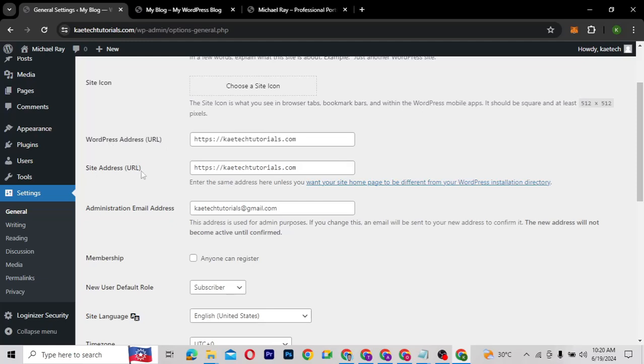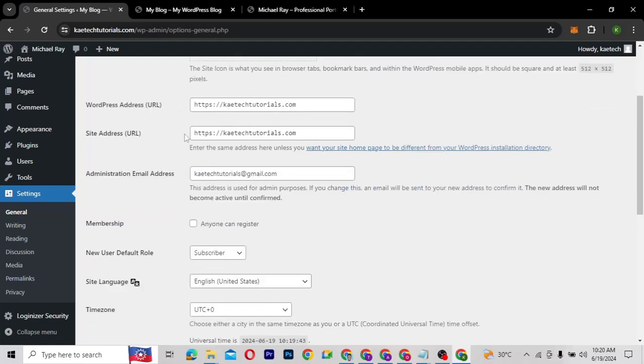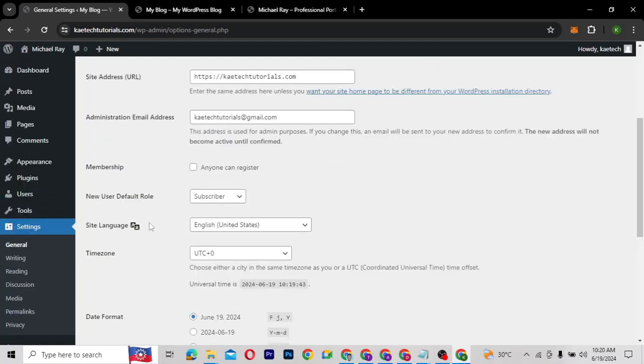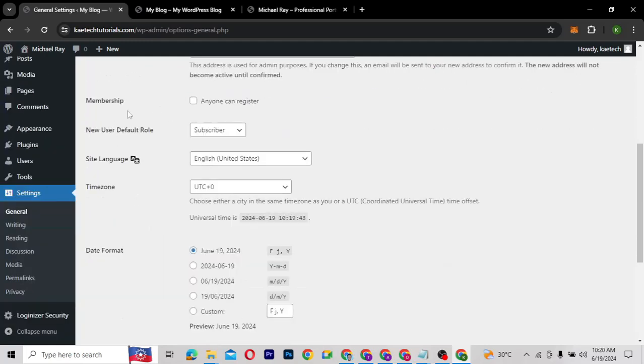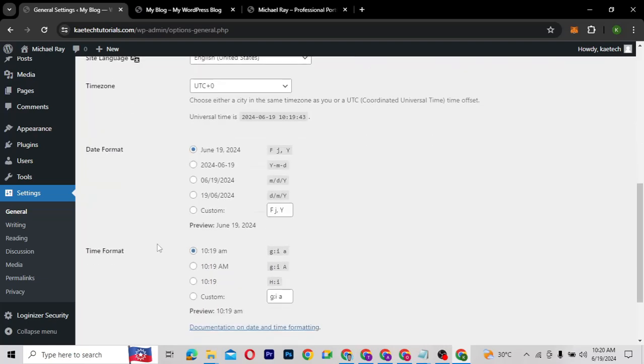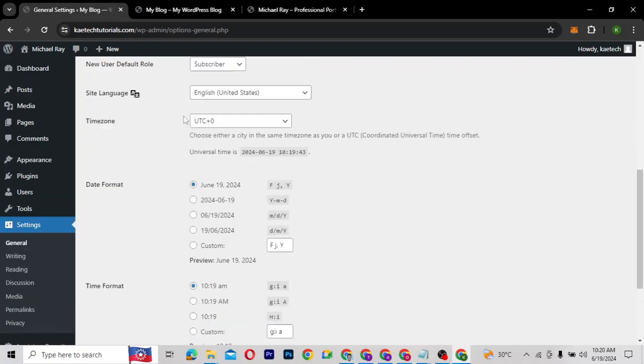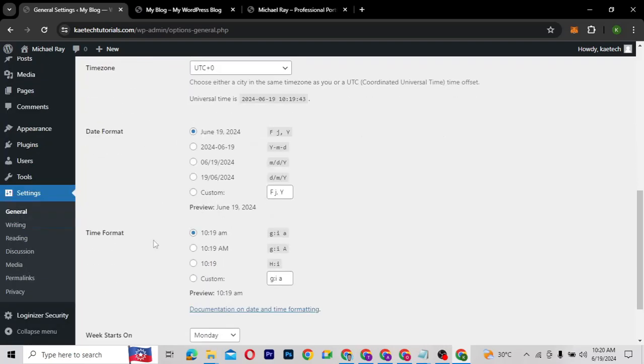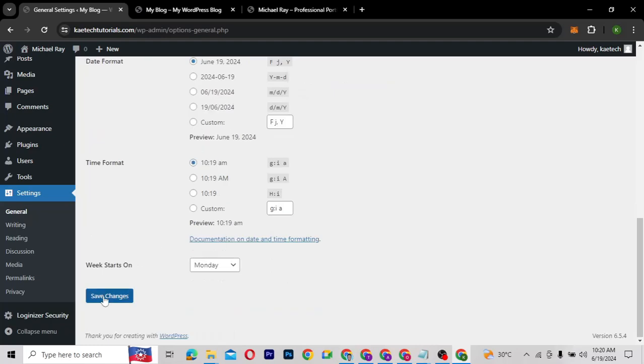WordPress address and then the site address are all the same. Now make sure you don't touch anything over here, just leave it as it is. Now also you set up your administrative email. And then if it is a membership, you can say anyone can register, but it's a portfolio website, so nobody's going to register over here. Now you set up your language and then your time zone, date format, everything. Make sure everything is quite okay, and then click on save changes.